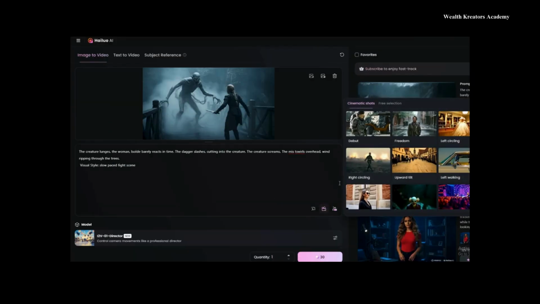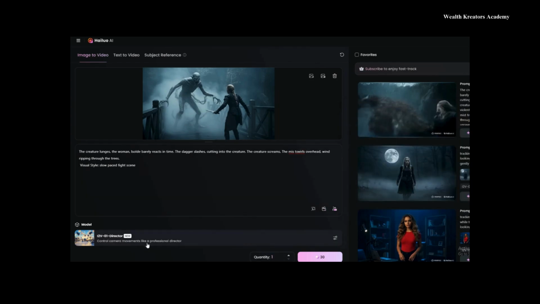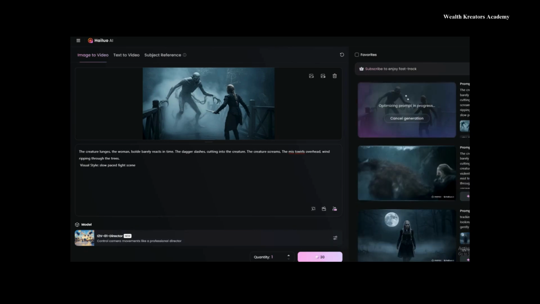You can also insert camera movement here. Just pick one you like. I am going to leave this as it is. Click on these credits to start generating.